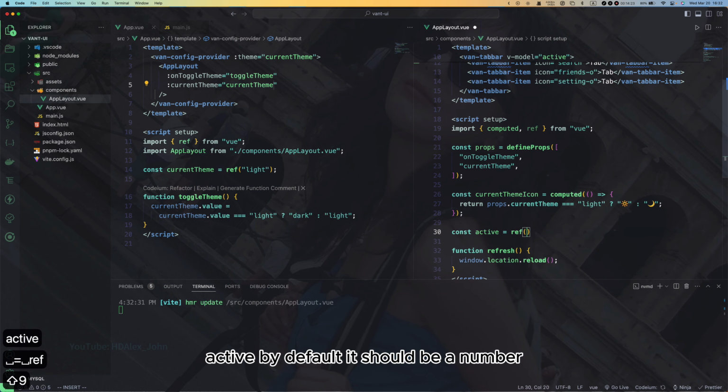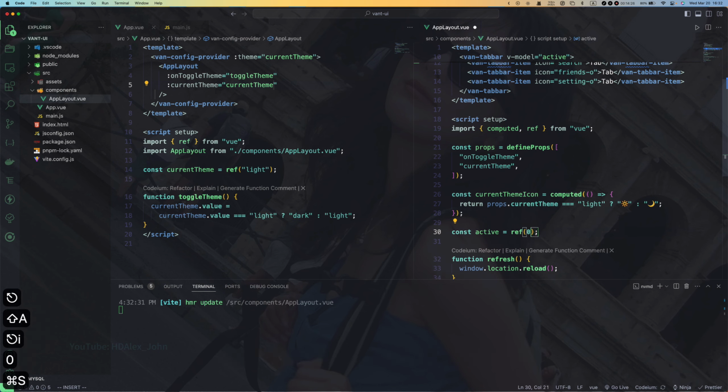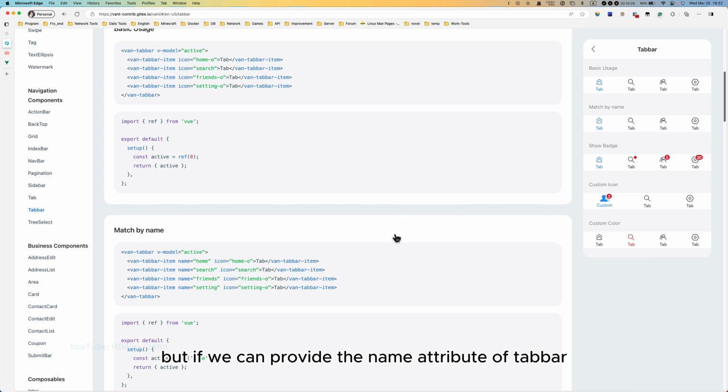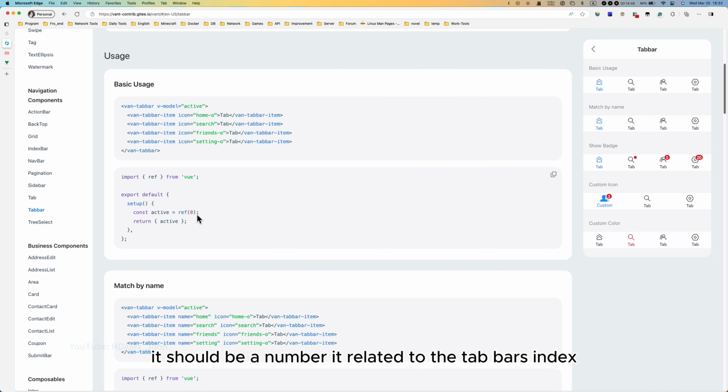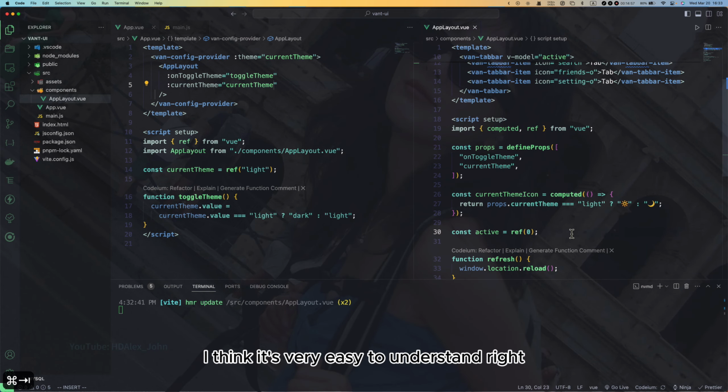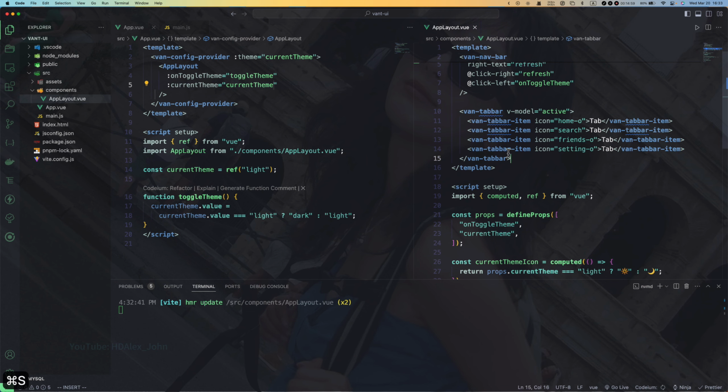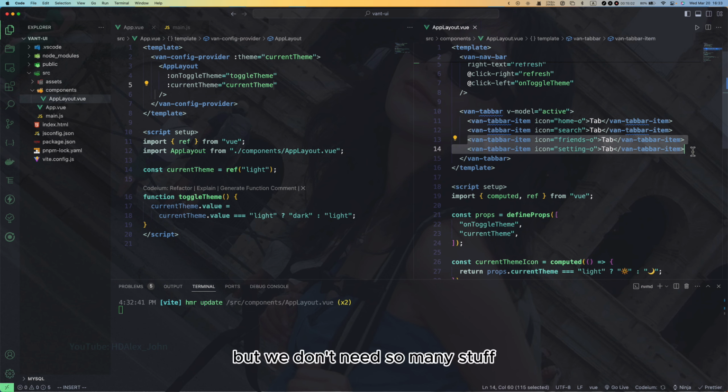Active. By default, it should be a number. But if we provide the name attribute of tab bar, the active can be a string. If we provide the name attribute, the active is related to the name attribute, so it should be a string. If we do not provide the name attribute, it should be a number. It relates to the tab bar's index. I think it's very easy to understand, right? But we don't need so many stuff.